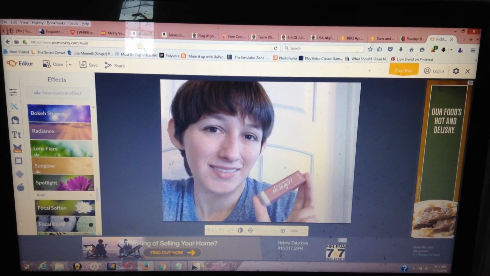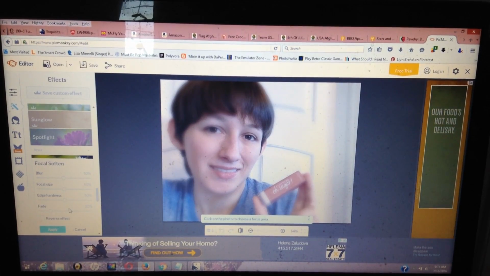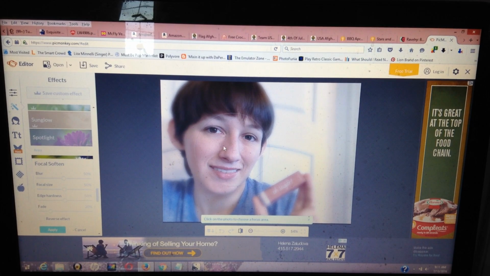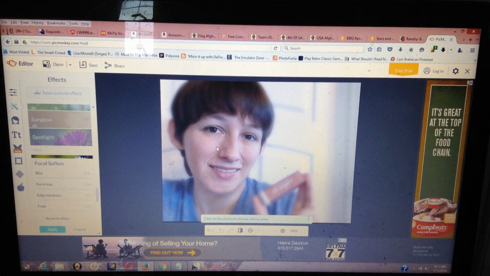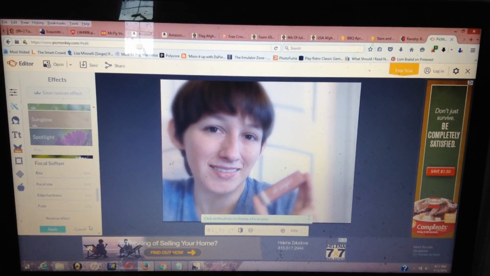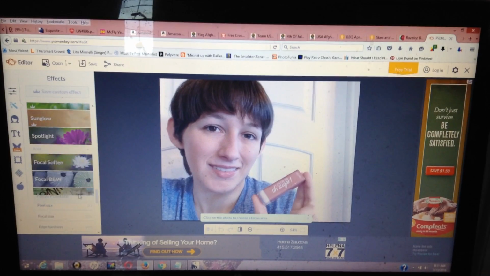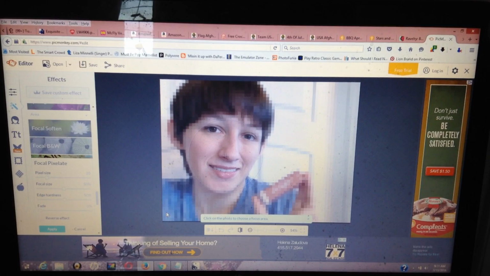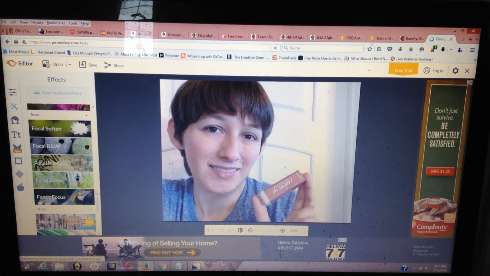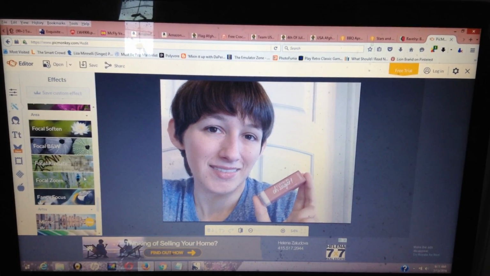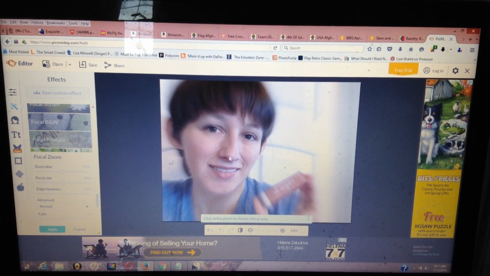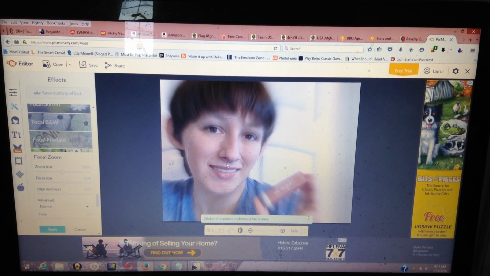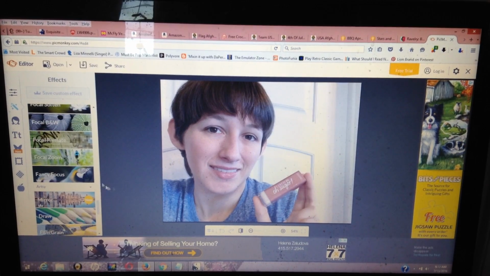That's what it does. Use focal soften if you feel like, and change where you want the focus area to be and soften everything else. I could move it to the product instead of my face. It'd probably be much easier to look at. But yeah, there's that. There's focal pixelate, where everything that's not in the little area is pixelated. There is focal zoom, which is weird. I don't know why you would want that, but I suppose there's a proper purpose for it.